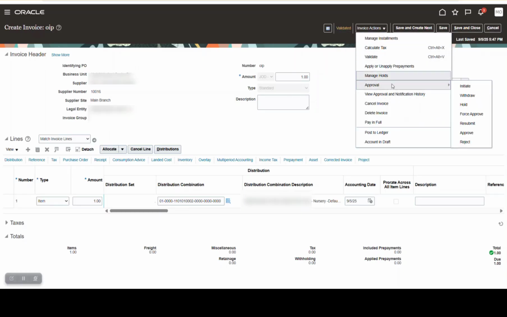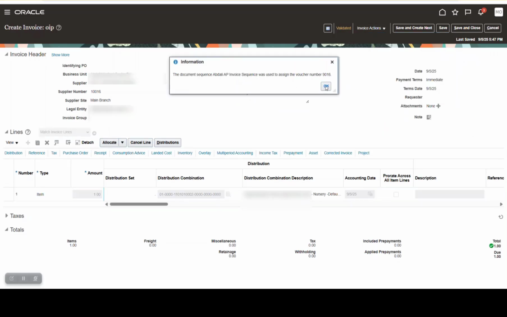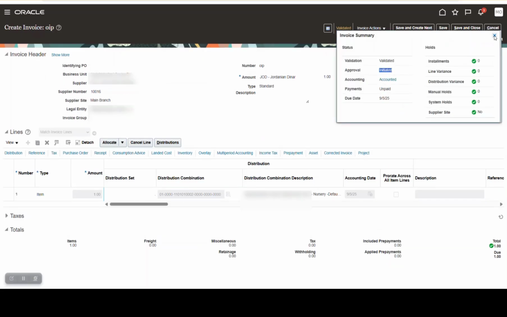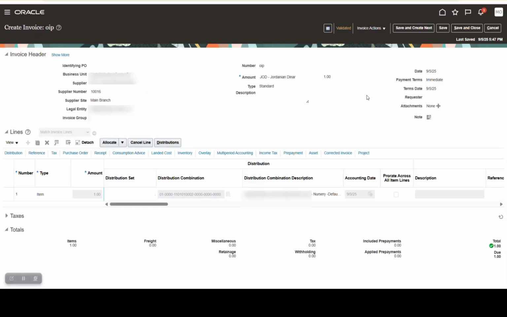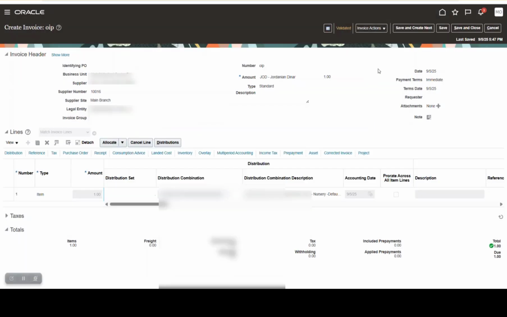Again, invoice action, approval, initiate. So now it's initiated, but in this case it will be sent to the proper approval based on your approval workflow rules to take the actions. If you go to, for example, invoice action, view approval, you will find the approver is my name, because I put my email in the approval, for example.